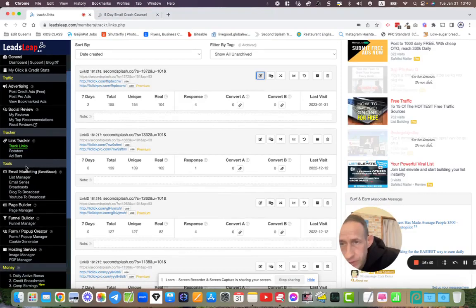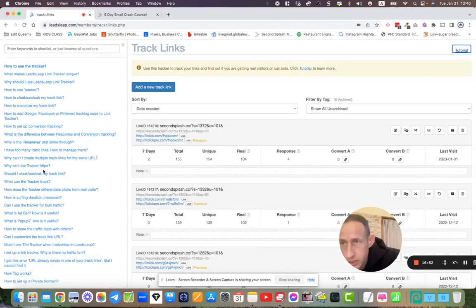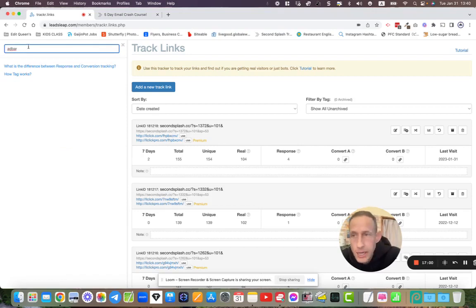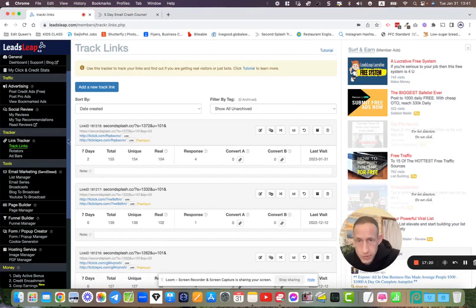Now, next. So we've done all that, so that section is all covered: the tracking links, the rotator, and the ad bar. You can also click the tutorial at the top on any of these pages, and it pops out on the left-hand side, and you can even search for ad bar or whatever, and it'll come up with specifics about that topic. What can the tracker track? How does the tracker differentiate clicks from real visitors, and so on. So you've got a lot of topics here that will teach you everything you need to know about this section.